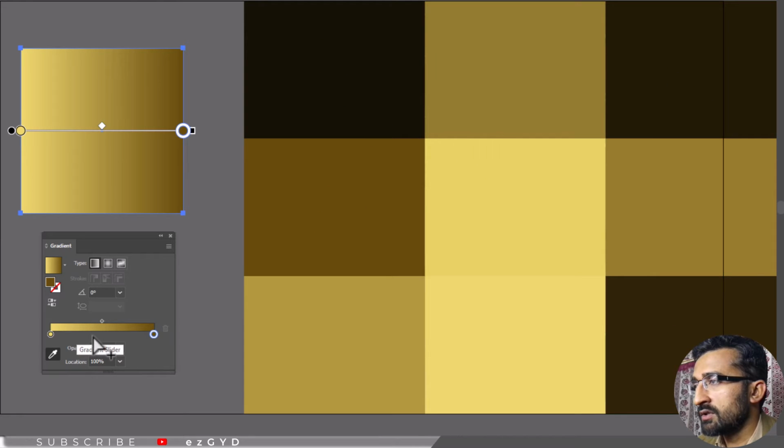Now you can click on the gradient slider on the gradient panel to add new gradient colors and use the color picker to sample more colors. If you want a more metallic feel, mix the light and dark colors together.